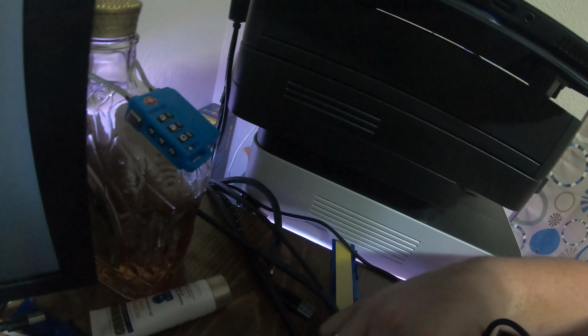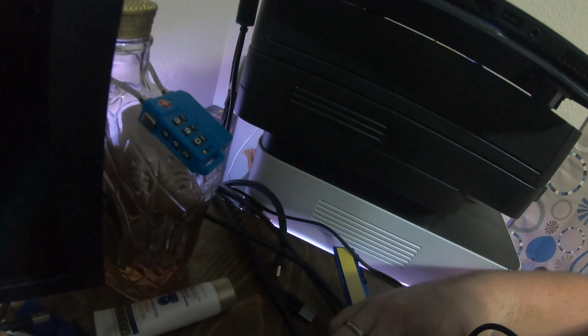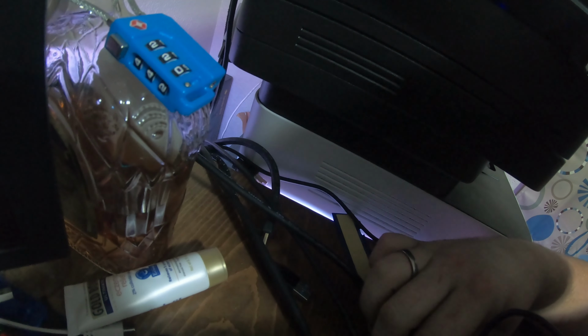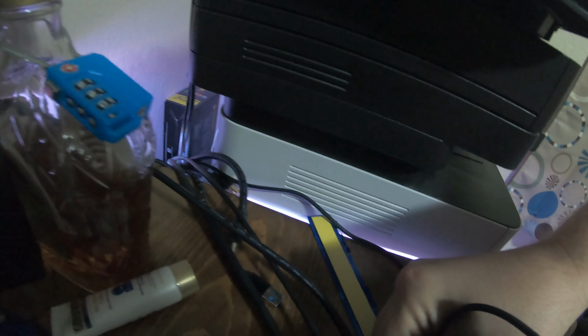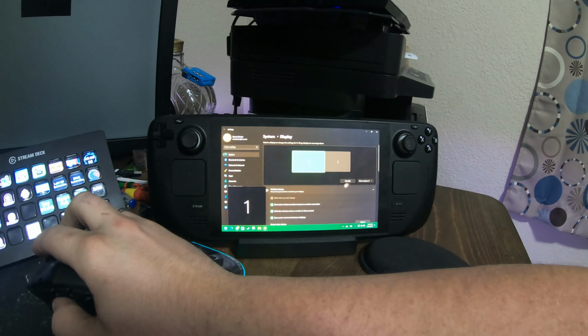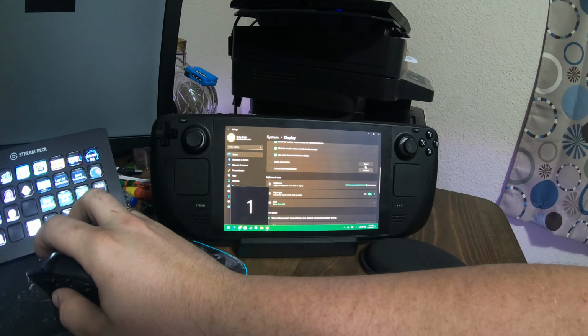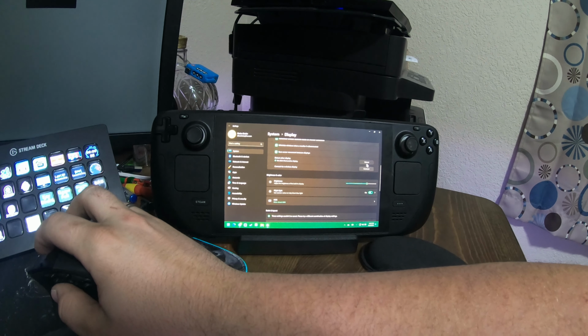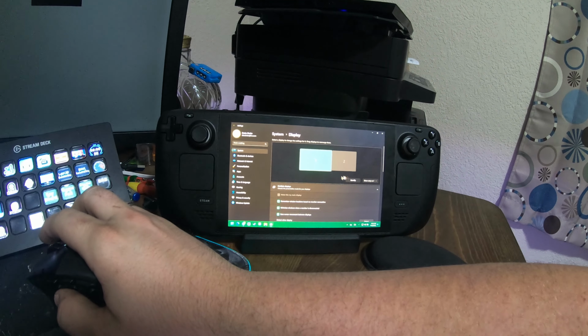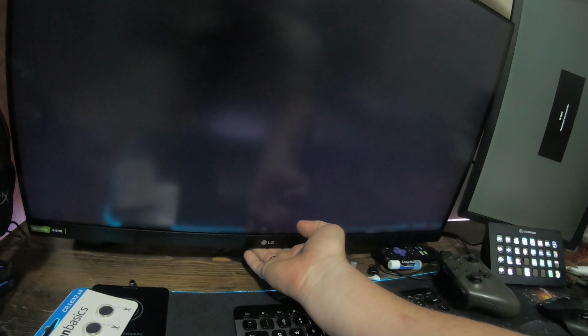But for some reason, the display port is barking at me. Keeps making that sound, if you guys can hear that. Here, I plugged in the display port. I'm going to click detect. It's almost like the display port is having problems.